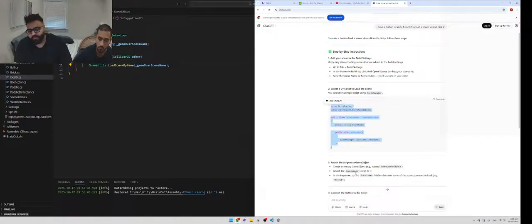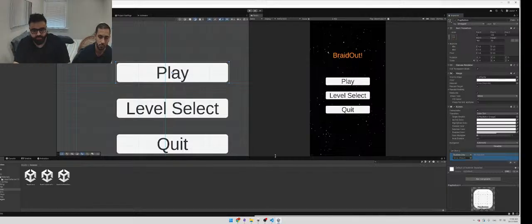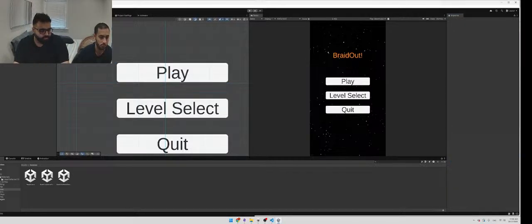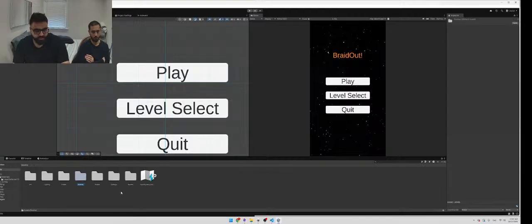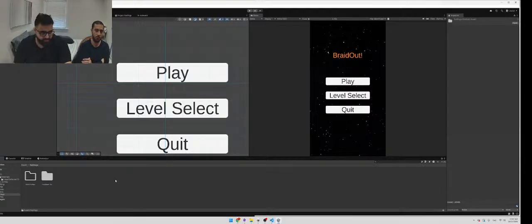Okay, so I'm just thinking of how I want to handle this. So in the main menu, we're in the main menu, okay? We have the canvas all set. I'm going to have to create an empty. Let's just call it game manager. Okay, good, and we're going to zero it out. Yep. Okay, and then I'm going to have to create a string. I have to make a singleton class, I think.